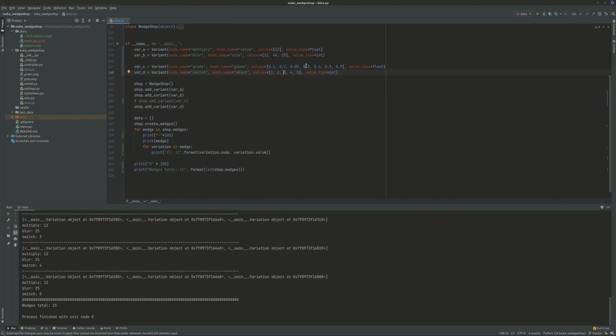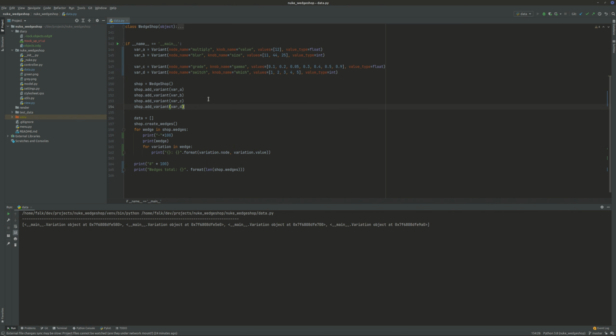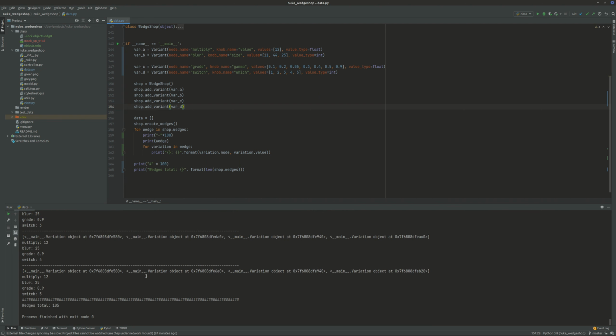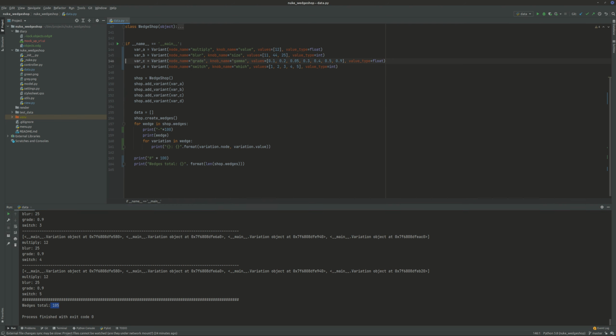But this seems fine, and now I just add another 7 on top, and just include this variant Z, add on top, let it run, and see I have 105 wedges. And as you can see, it's fairly fast that we explode in the numbers in terms of count. So it's very important that you understand that even if you just have 4 variants, depending on the value list, it can increase numbers fairly fast.